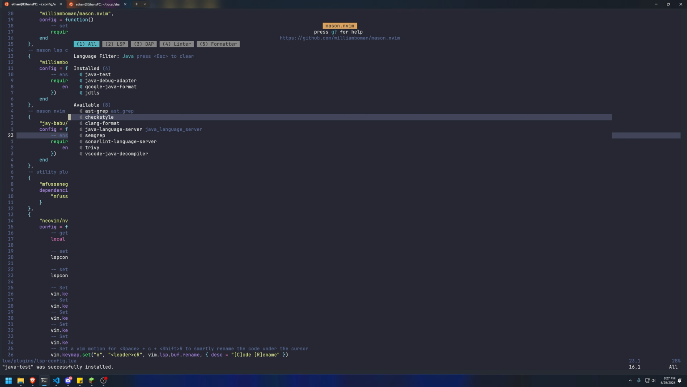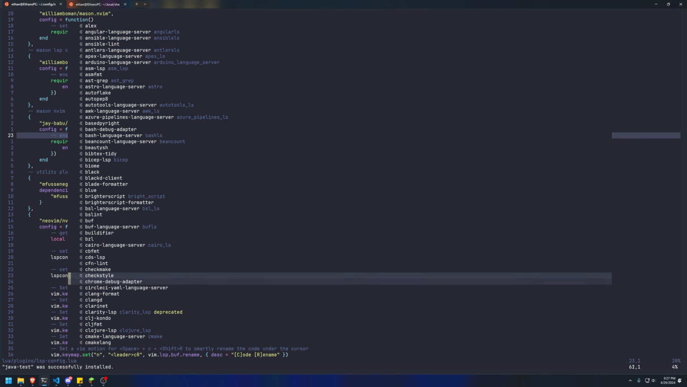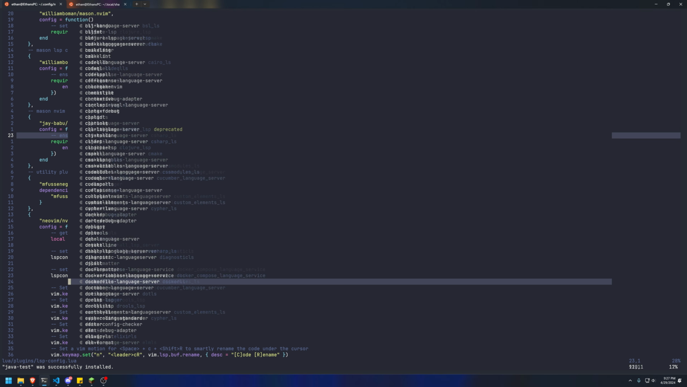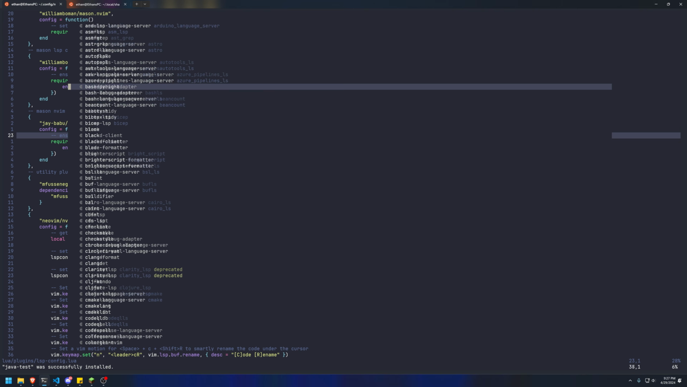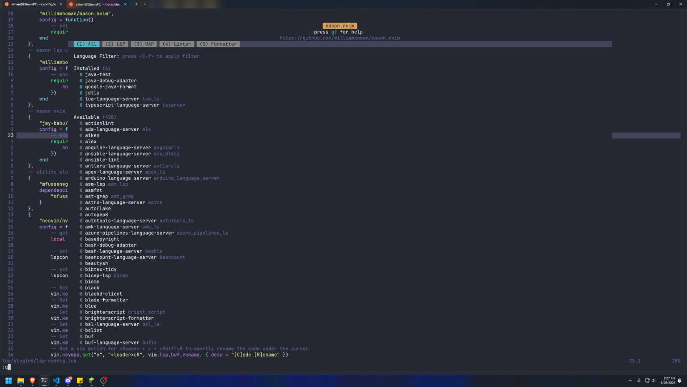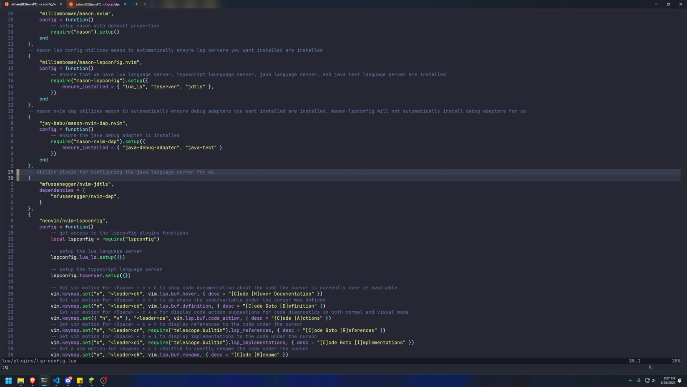Now those are installed. If we clear that, you can go through and see the different LSPs. So there's a whole bunch of LSPs here, basically for everything. There's also linters and formatters and stuff like that. You can do a whole bunch of stuff with this. So that is Mason. That is how we can set up our basic LSPs.